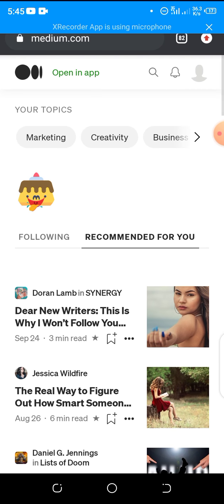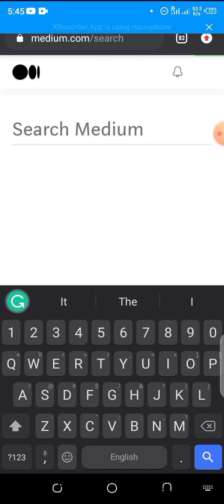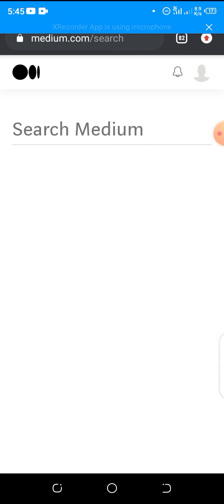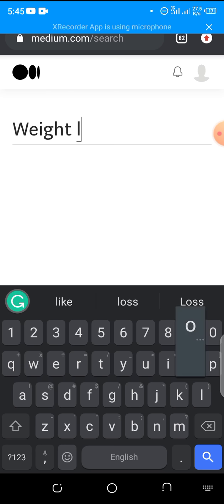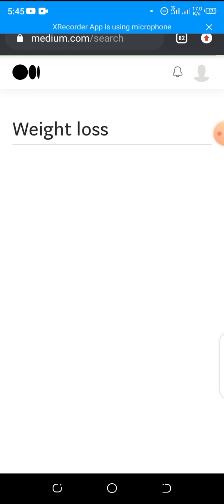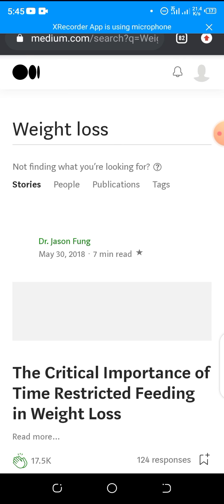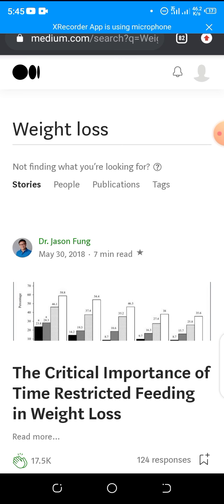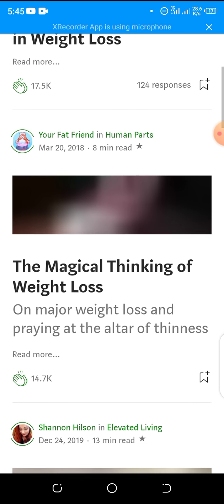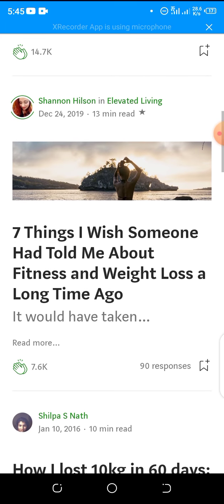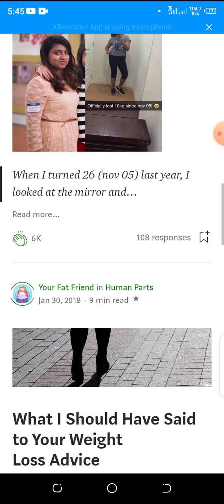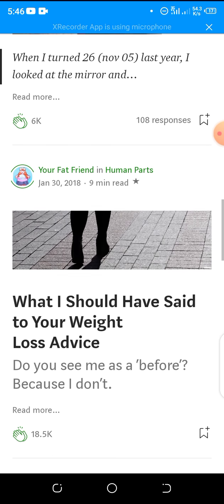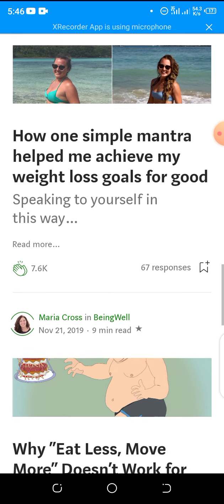You can also use the search button or the search tool to search for things on Medium. So you can do weight loss if that's your niche. So you go through and you read the stories that are getting responses and getting a lot of views.